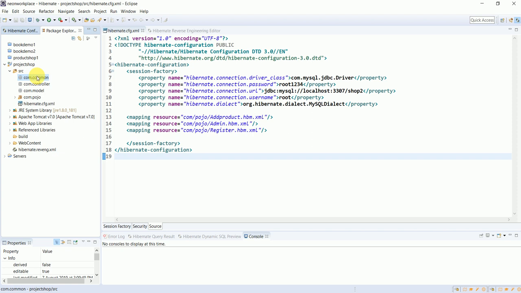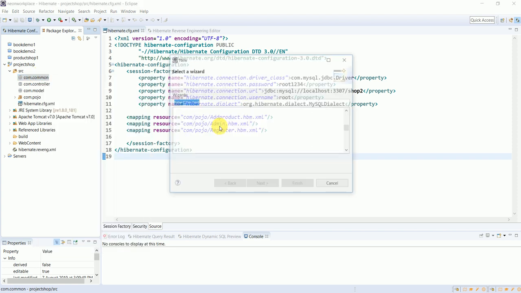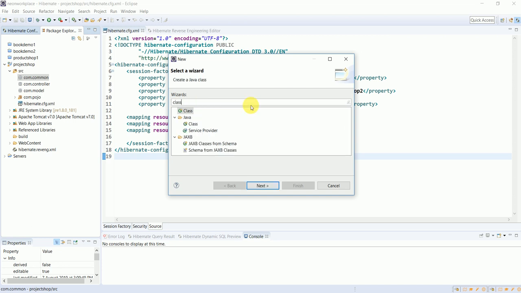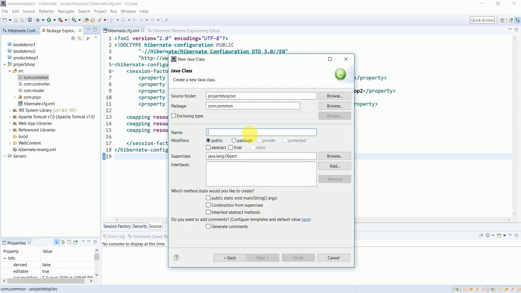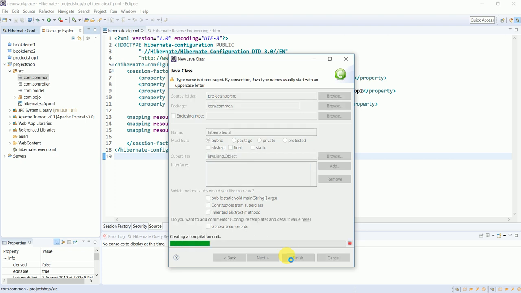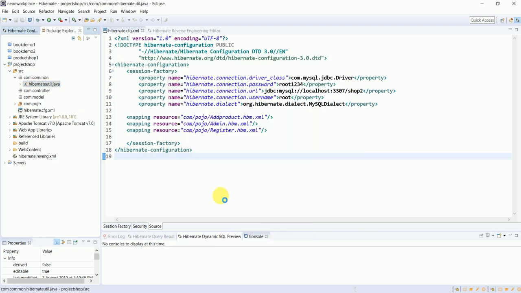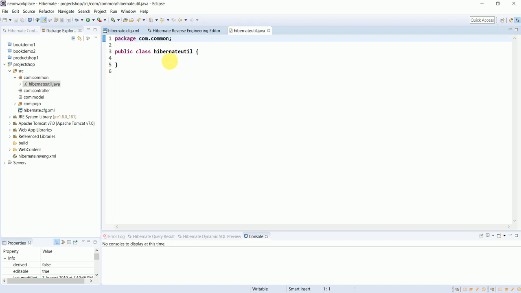So right click on common, then select new, other, then write here class, the class file. Click on next. Write here the name as Hibernate util. So this is going to be a class file, the Hibernate util, and click on finish. Now in Hibernate util, you have to write some set of lines which are not going to change. These lines are always going to be the same. You can also copy the same lines even if you're creating any different type of project.